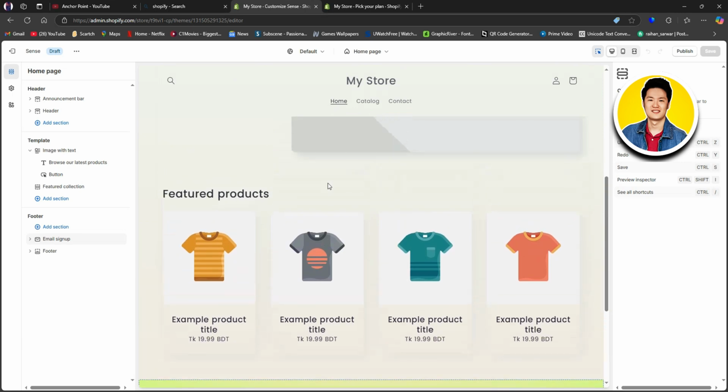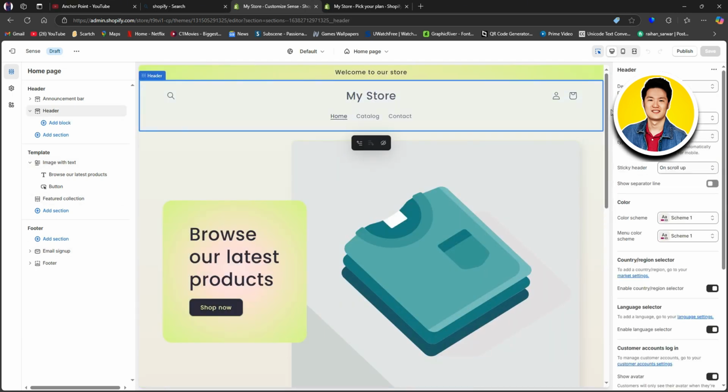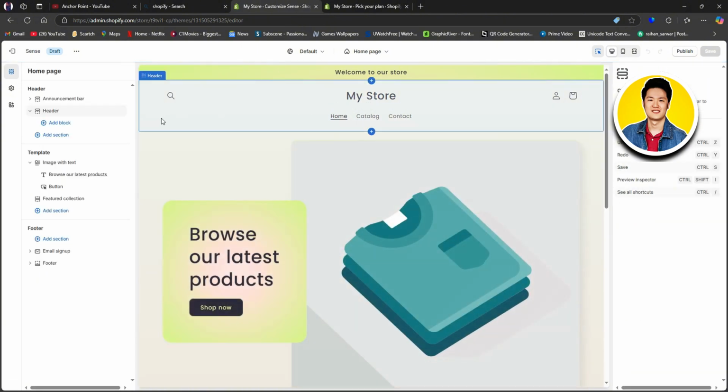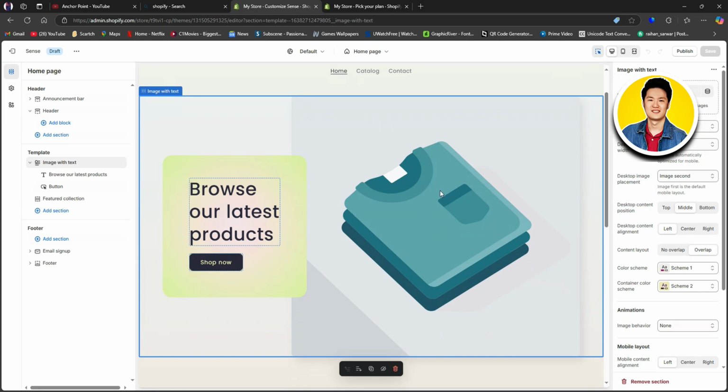Now, let's go over to the top and select the My Store text. After selecting the text, if you look over to the right side, you will get to see this panel from where you can customize the text however you like. And if you look over to the left panel, you will get to see different sections of the template. Now, let's go ahead and select this section.